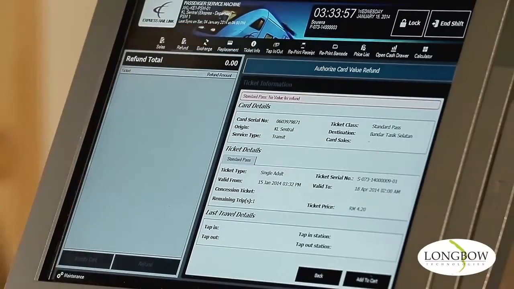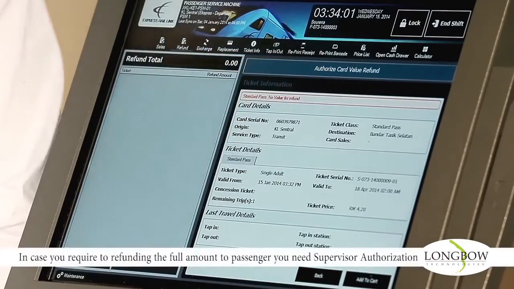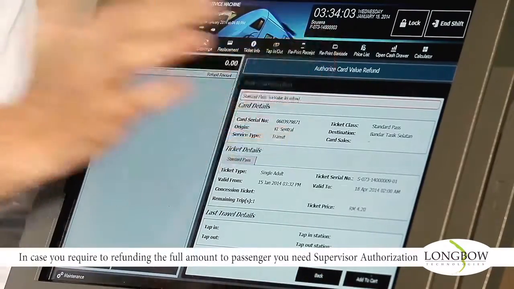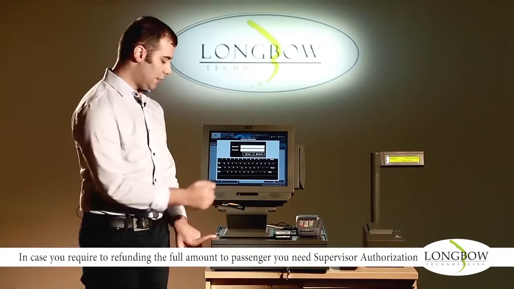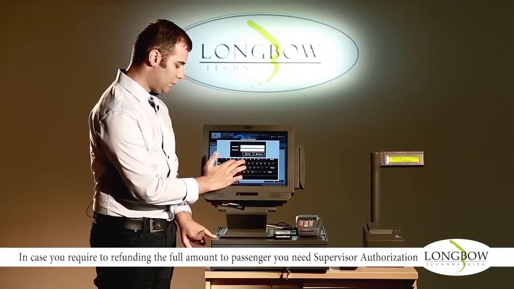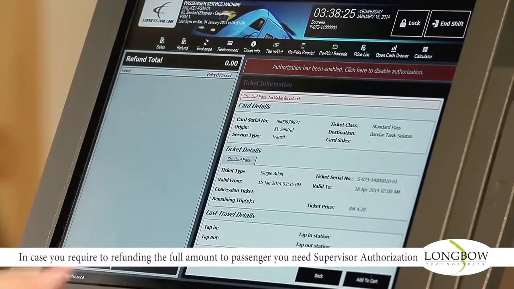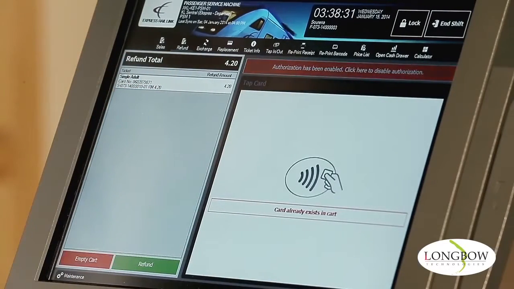As you can see on the top, there is the button called Authorized Card Value Refund. If you press on this, it will ask for the supervisor authorization. Let's say I put my supervisor authorization, username and password. As you can see, if I add to the card, the refunded amount for this time is $4.20. Unlike last time, the refunded amount was 0.